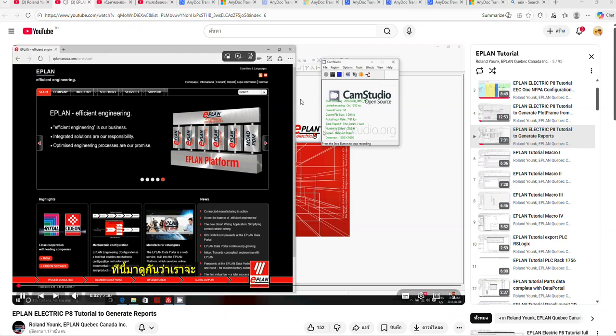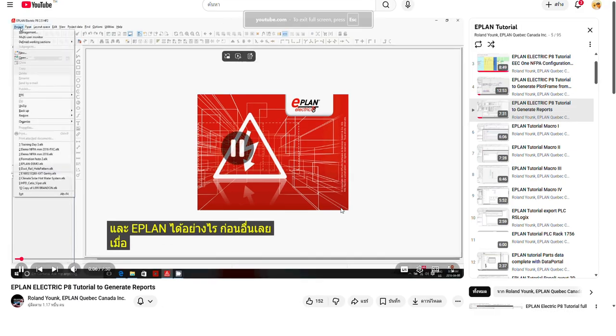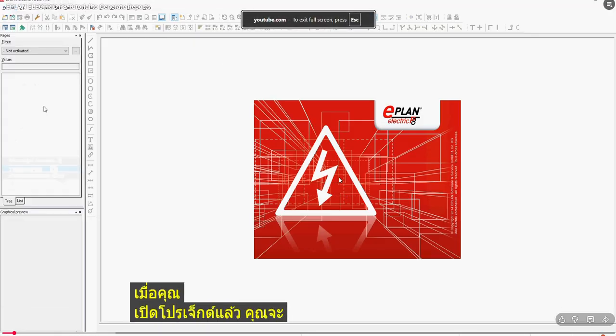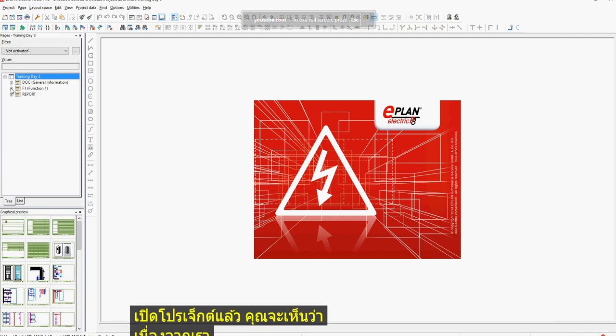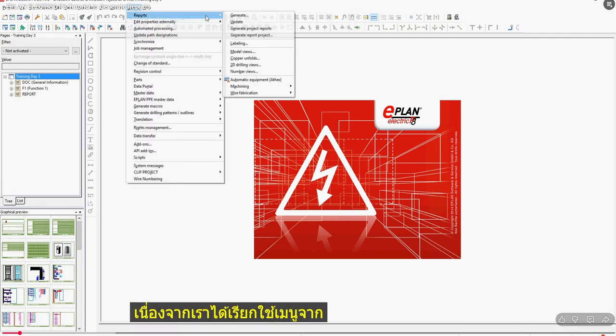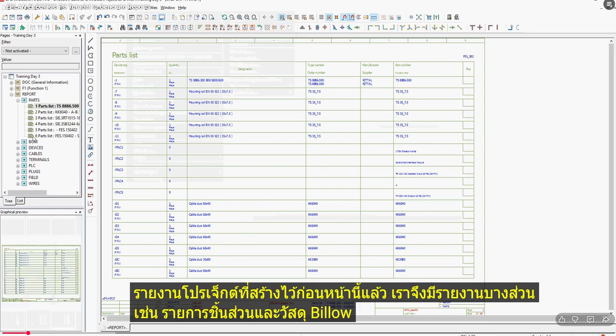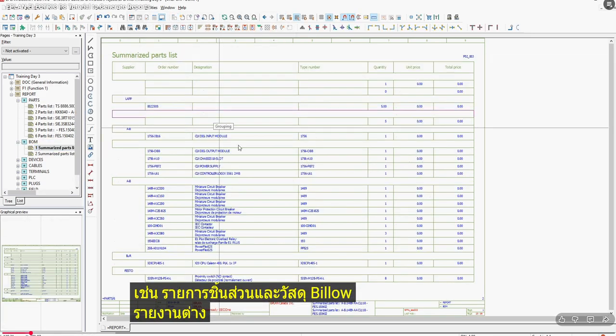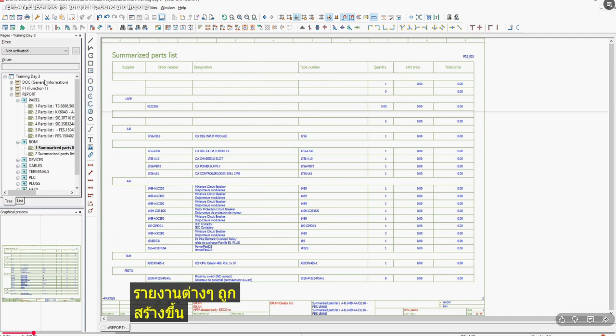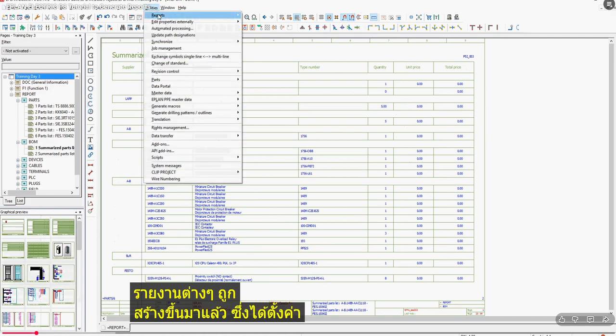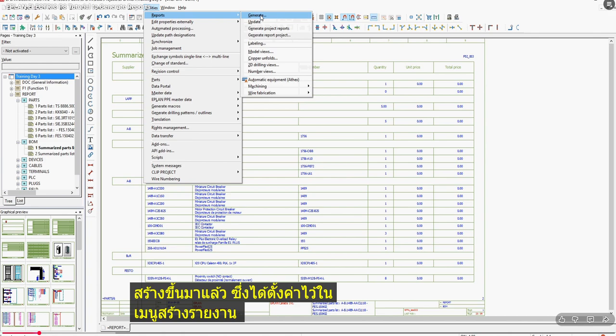Let's see now how we generate reports in ePlan. So first of all, of course, once you have your project open, you can see that because we actually ran the menu from previously seen, generate project reports, we already have some reports like a parts list, a bill of material. Several different reports were actually generated. This was configured here under the reports generate menu.